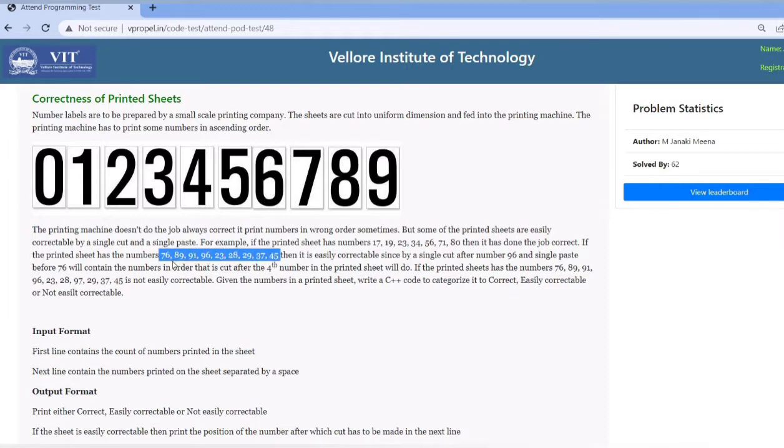Now you can see here, up to 96 all the numbers are sorted. Like 76 is smaller than 89 and so on, but after 96, 23 is not bigger than 96. So we need to cut after 96, and we have to cut and paste this whole 23 to 45 before 76, so it becomes a sorted array.